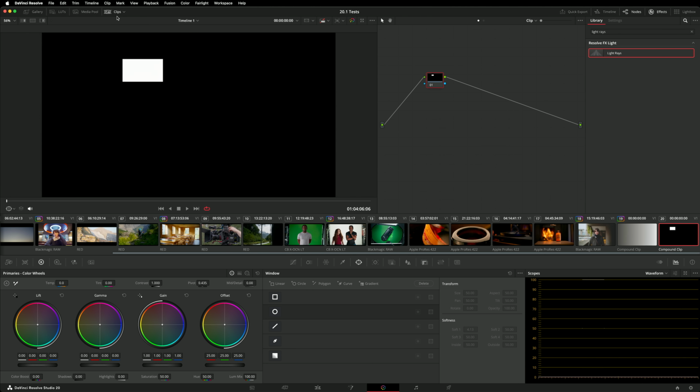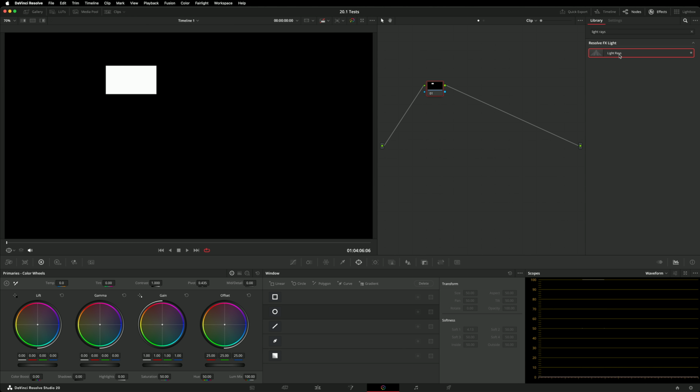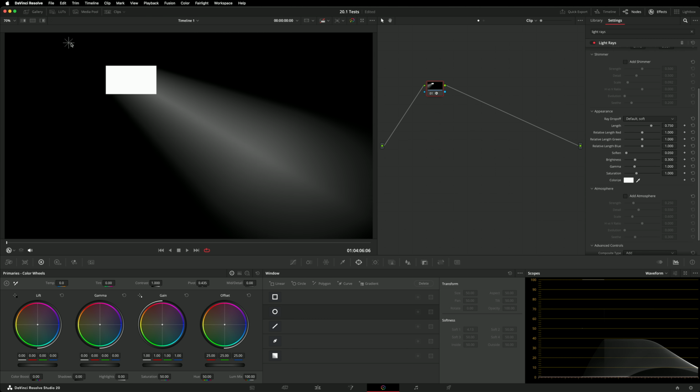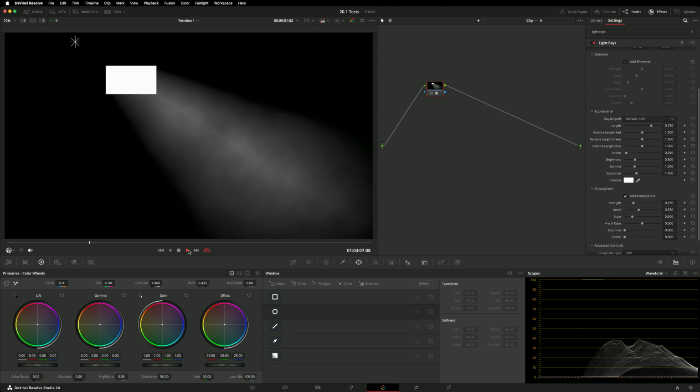I've prepped a simple demonstration. This clip is a white and black solid comped together on the edit page. Like before, add light rays, but this time I will only turn on atmosphere. If I turn seethe all the way down to 0 and hit play, note how the atmosphere doesn't move.